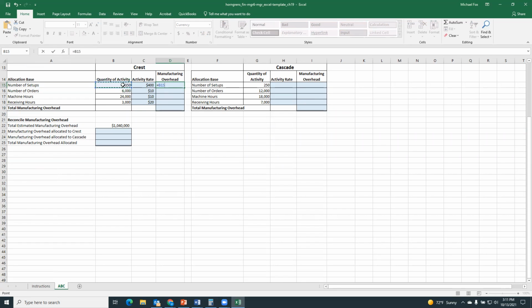And then find my allocation. I'll just take the quantity times the rate. And I can use the fill tool to complete all of those, and then use the sum. And then I would do the same thing over here for Cascade. Then I would carry these numbers down here.